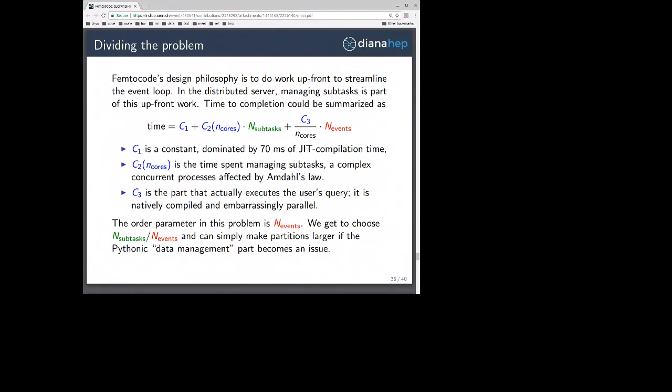The time to completion is some constant C1 that's dominated by 70 milliseconds of JIT compilation time. Plus some function C2, a function of the number of cores. This is the overhead, the time spent managing subtasks, and this is all written in Python. It is a complex concurrent process with some locking involved. It is affected by Amdahl's law, so I expect that C2 function to be one of these Amdahl's law curves. And that's multiplying the number of subtasks, the number of partitions the data is partitioned into.